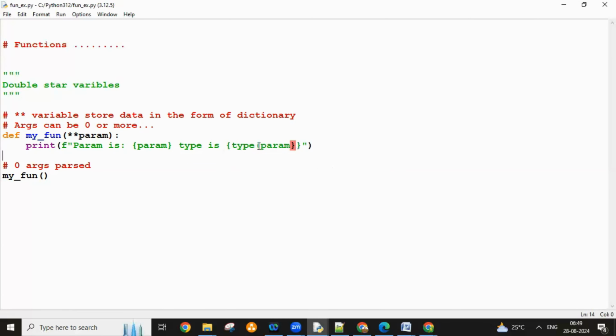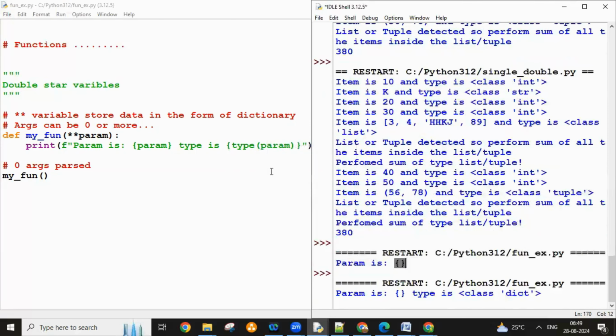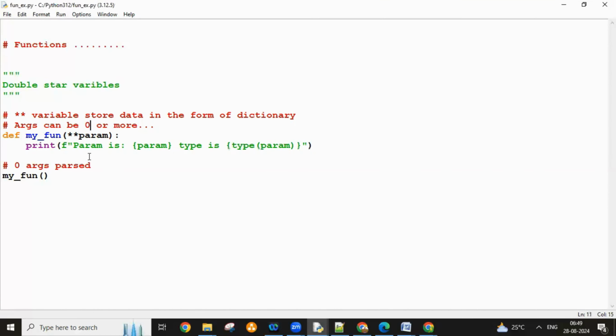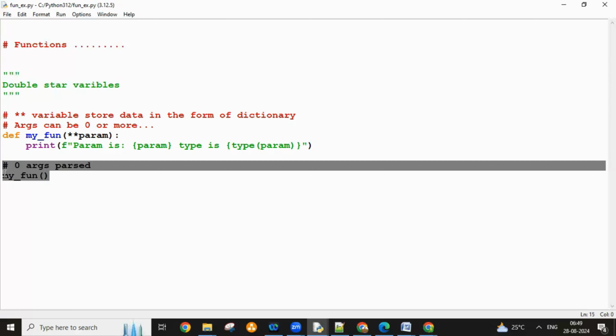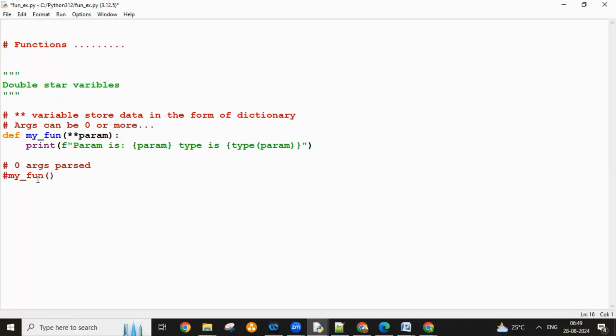If I execute this now, did you see? Param is an empty dictionary and the type is class dict. You got it? So this is zero arguments passed. And when I call my function, when it comes to param, you cannot pass a single variable, because param is a keyword based dictionary. You have to pass two.